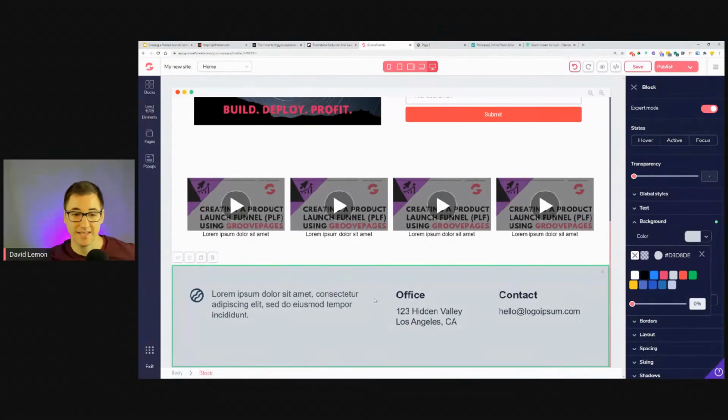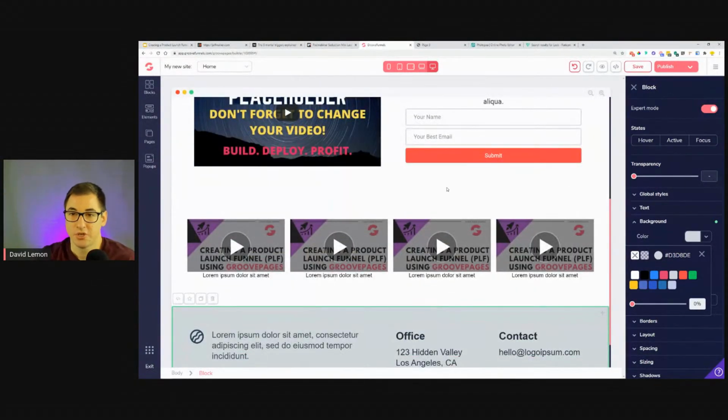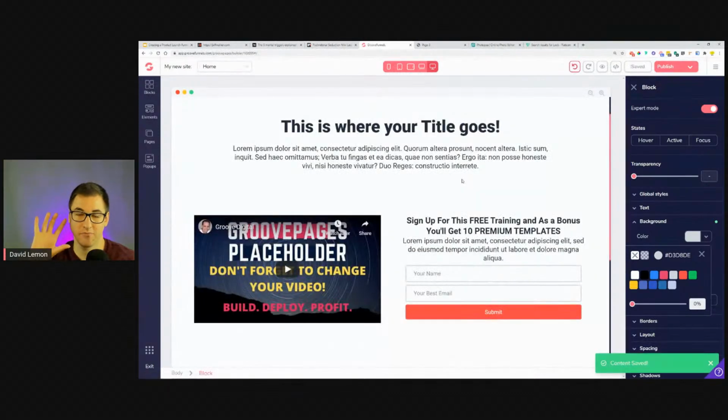So I'll just leave it as it is. I believe it is looking good. So let's just save it. This is our opt-in page. It is now, let's call it, wireframe opt-in page for our product launch funnel, okay?